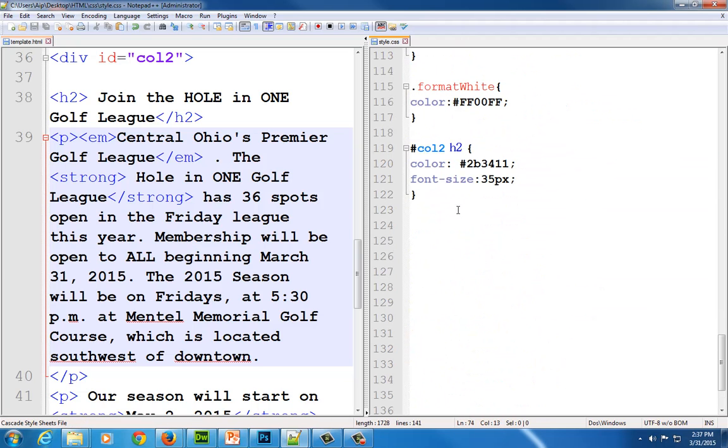So let me go down here at the bottom. I'm going to go in and just affect the column 2 section and its P tags. I'm going to put hashtag COL2 space P. And this is where sometimes you have to experiment, because sometimes when you're stuck with a certain width or a certain height, a lot of times you kind of have to choose a certain size. Maybe it's the font size, maybe it's something else, to have it fit correctly.